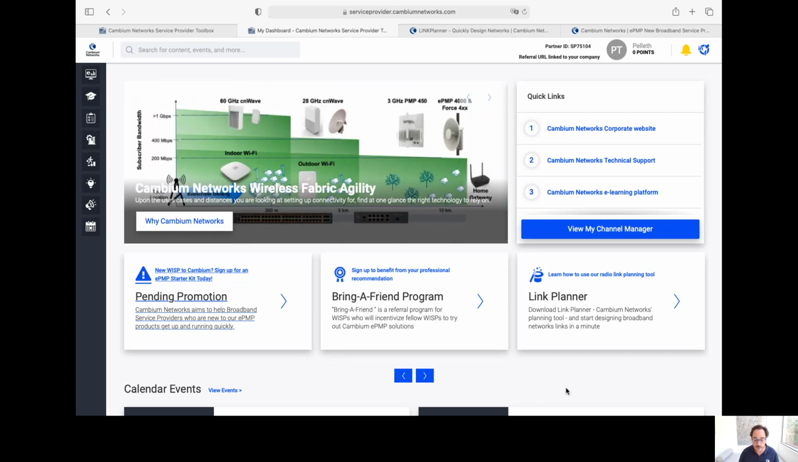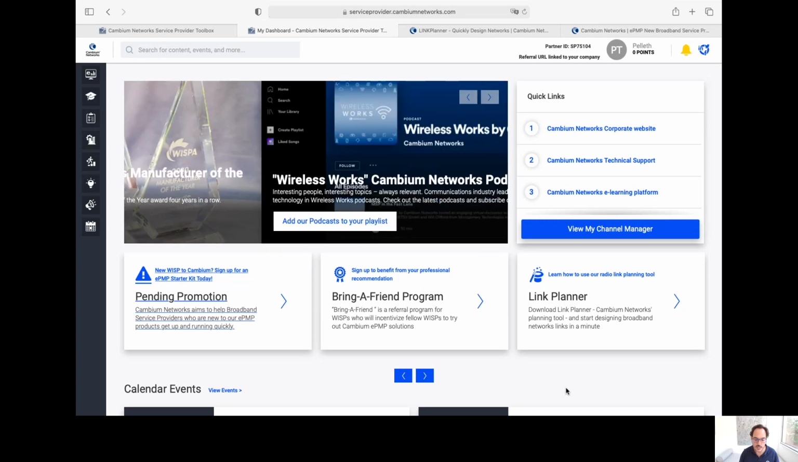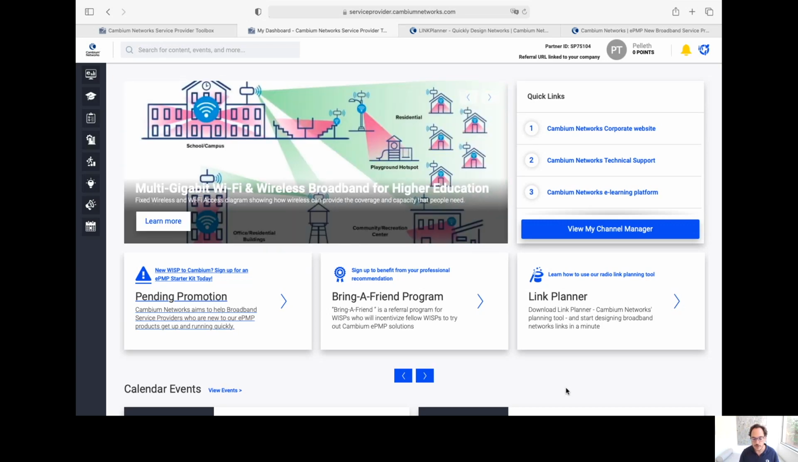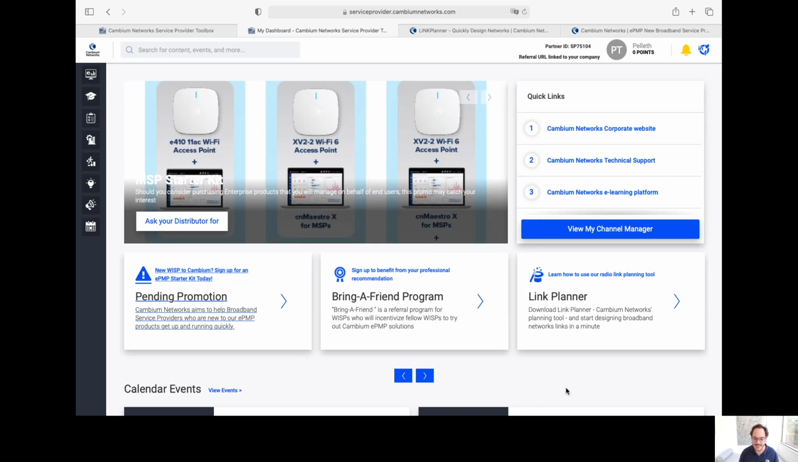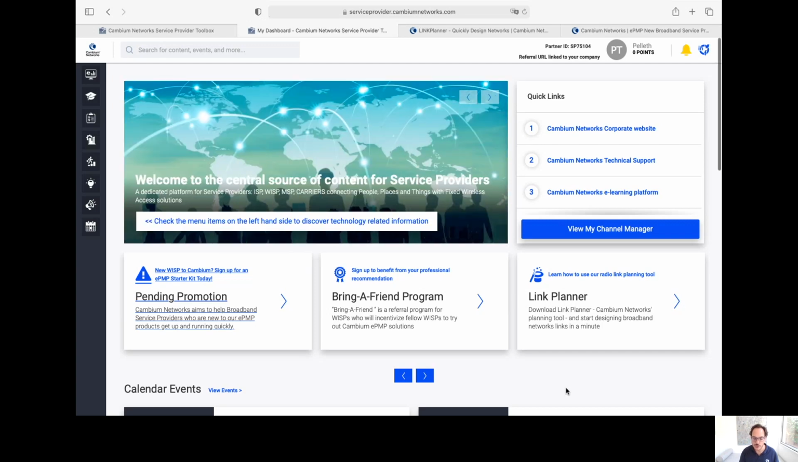Should you face any issue registering, should you wish to find additional content, well, this is the same email address you should consider, service provider at cambiumnetworks.com, and you will have an answer within a very short notice.